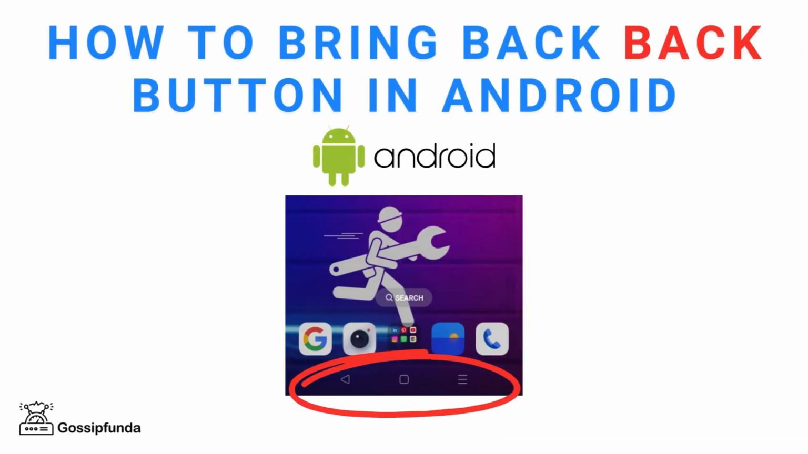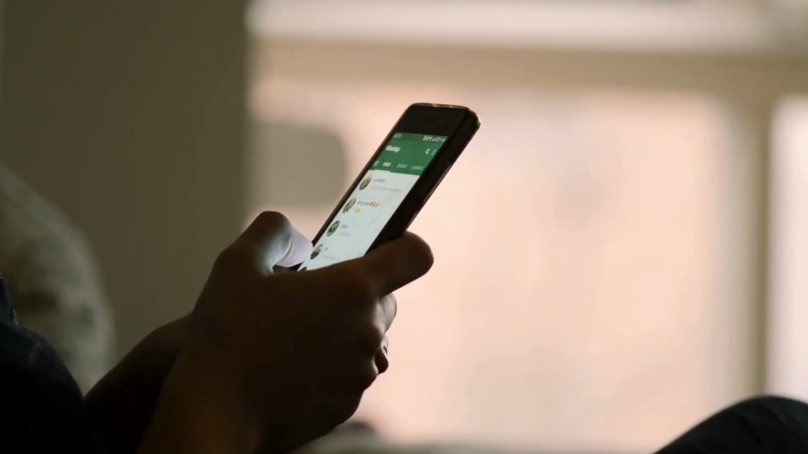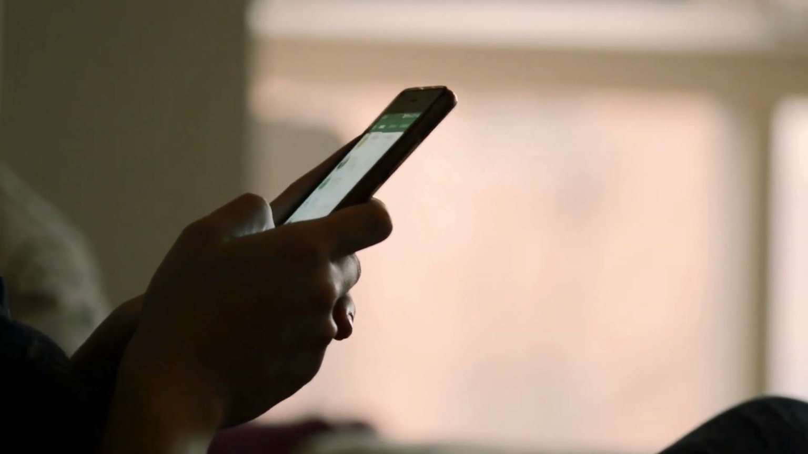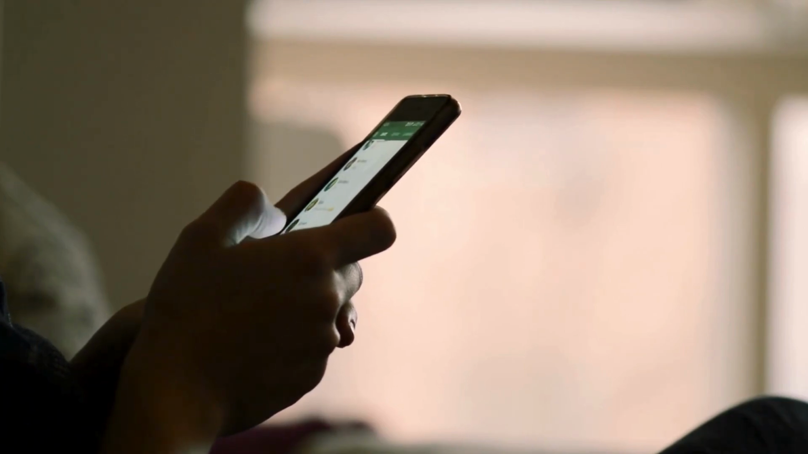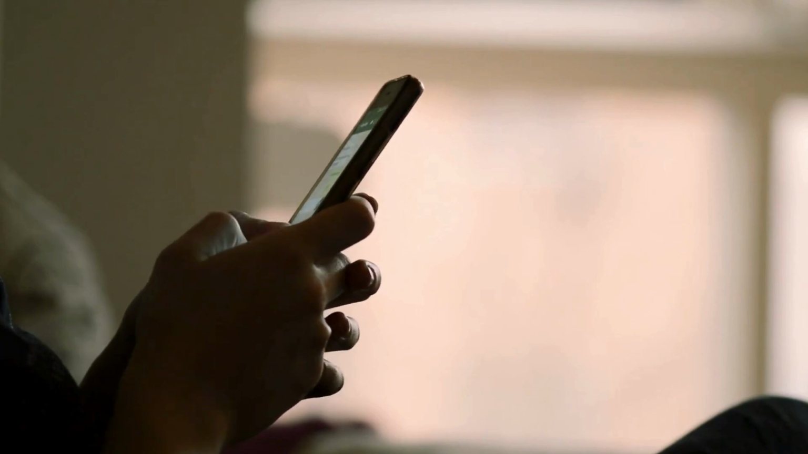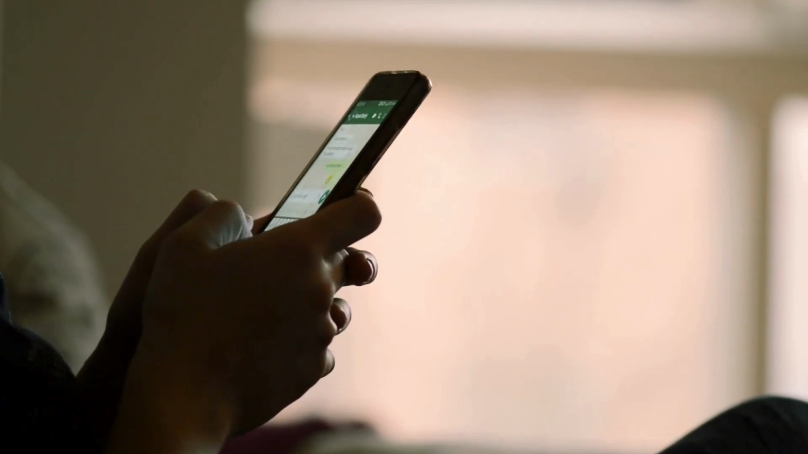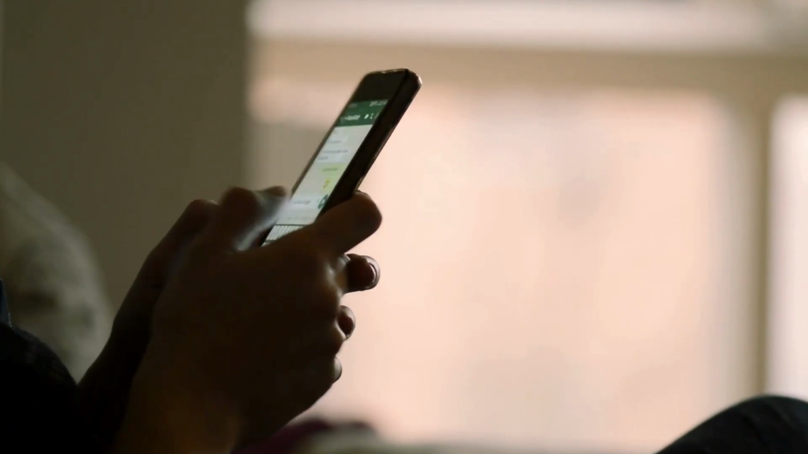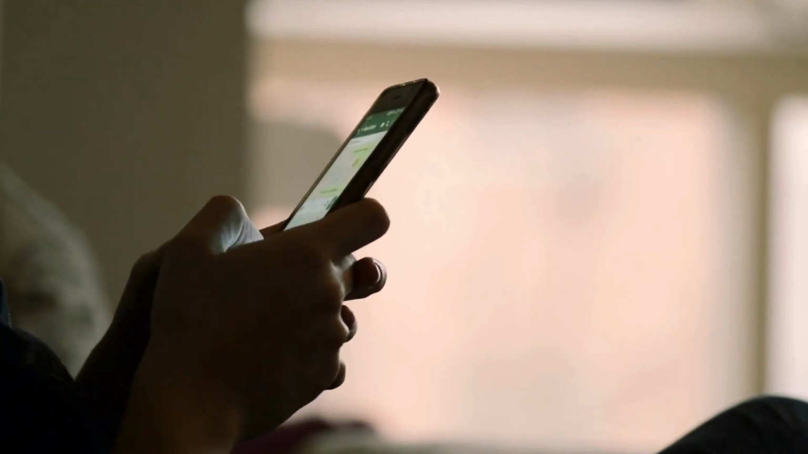Our today's video is about how to bring back the back button in Android. There are a few troubleshooting steps with the help of which we can resolve this error. This may happen due to some setting errors or due to a software glitch, but do not worry. We will find out the solutions in this short video.